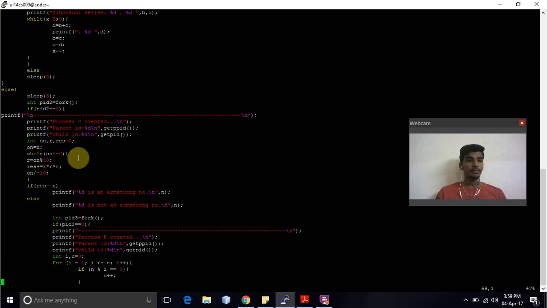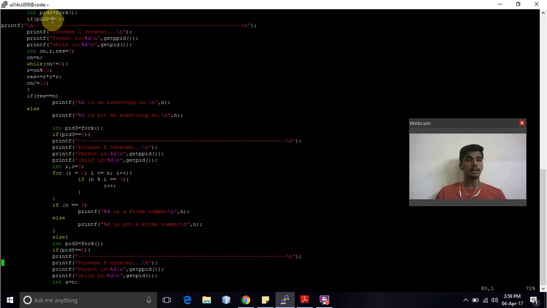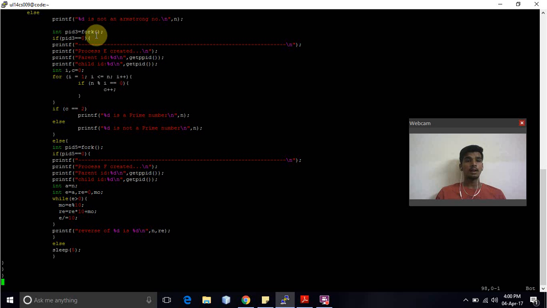Then here it checks for pid equals 0, and process C is created, and it will print the parent ID and child ID, and it goes on with the reverse. That means it is checking whether res equals n, that is, whether the entered number is an Armstrong number or not. If it is Armstrong, it will display Armstrong number. If it is not, then similarly for pid equals 0, process E is created, and it checks and displays the child ID and parent ID.